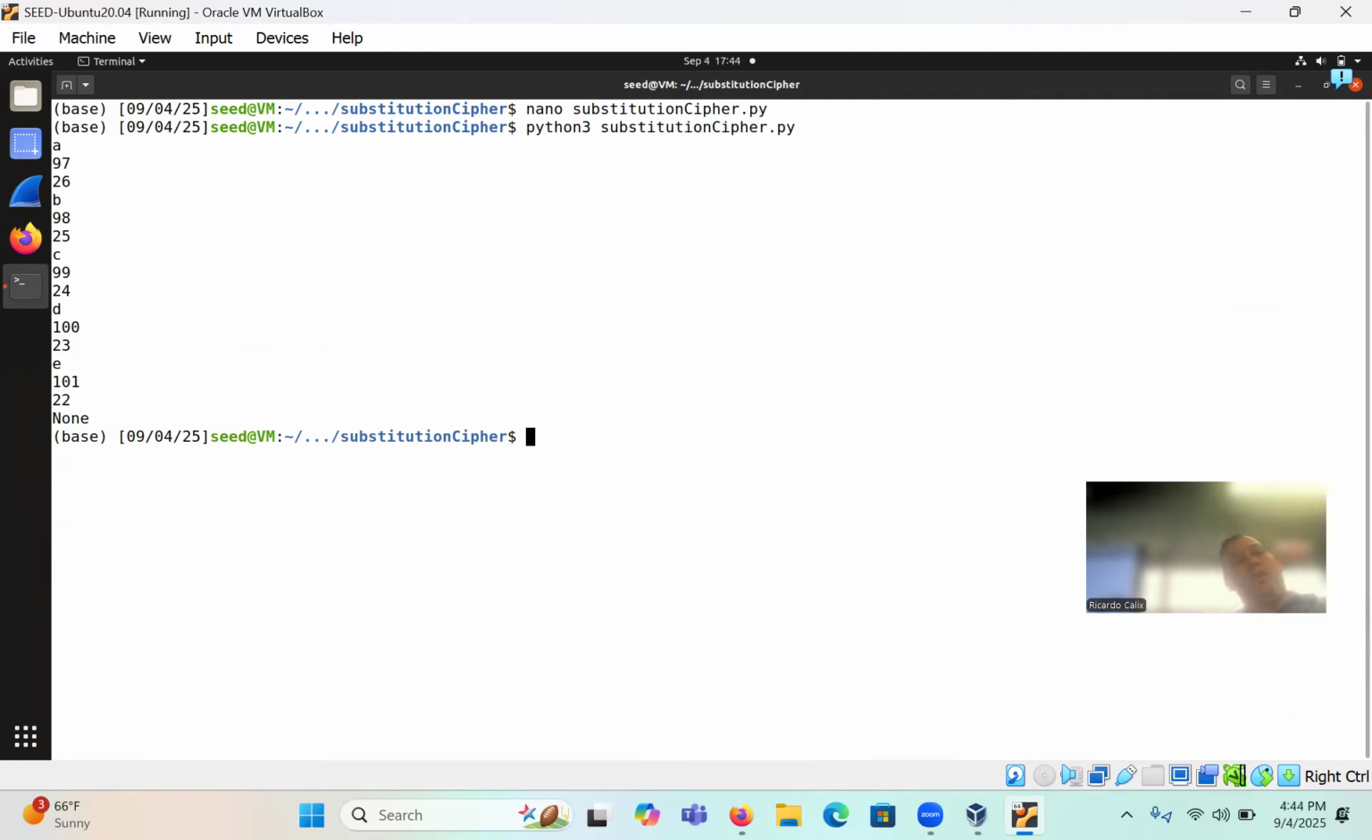So A is 26. Oh, okay. A is 26. Oh, so that worked actually. So A is 26, B 25, C 24, D 23. Do you guys see that? So that gives us exactly what we need without having to create a table.